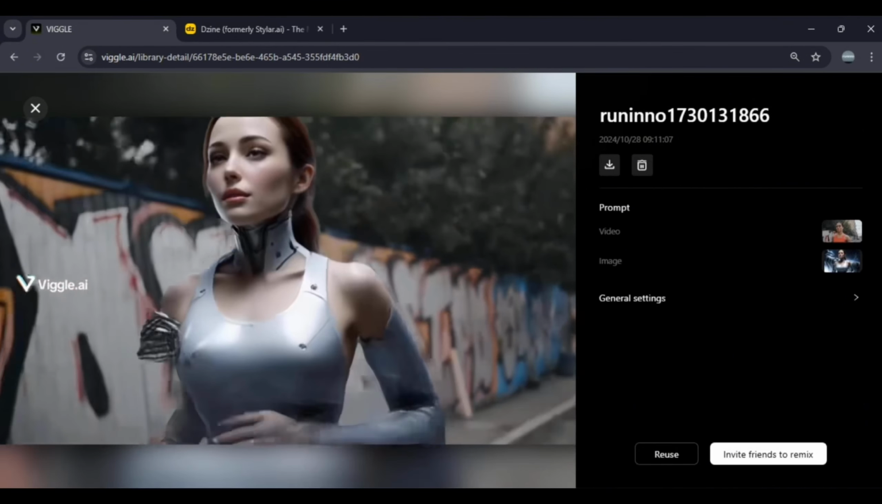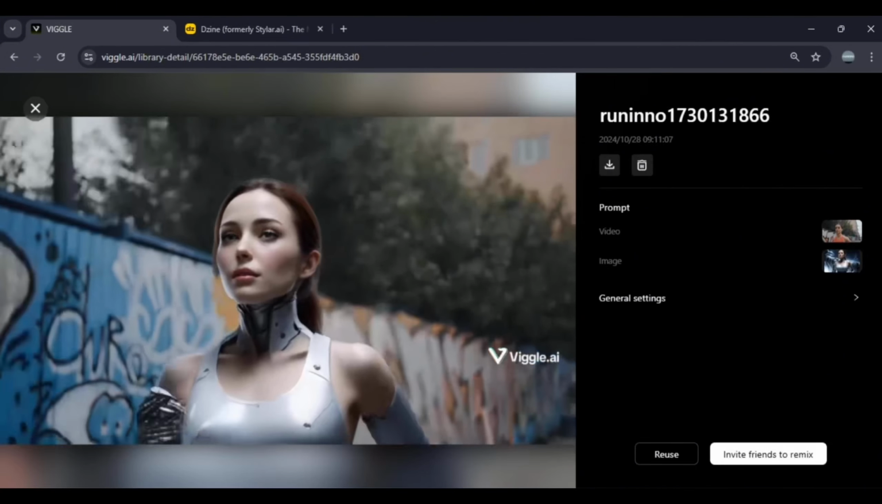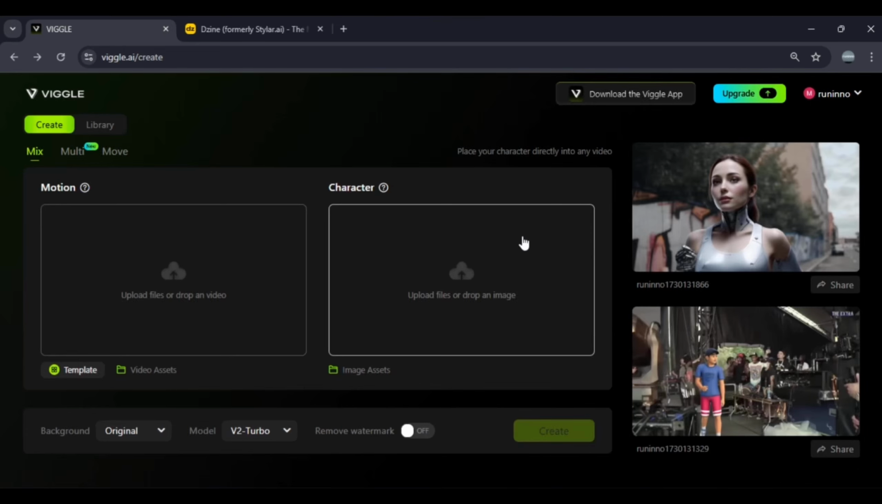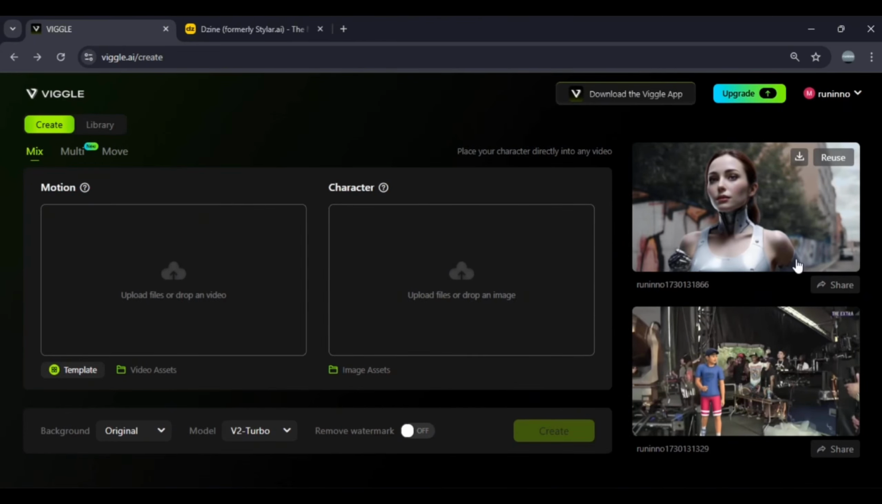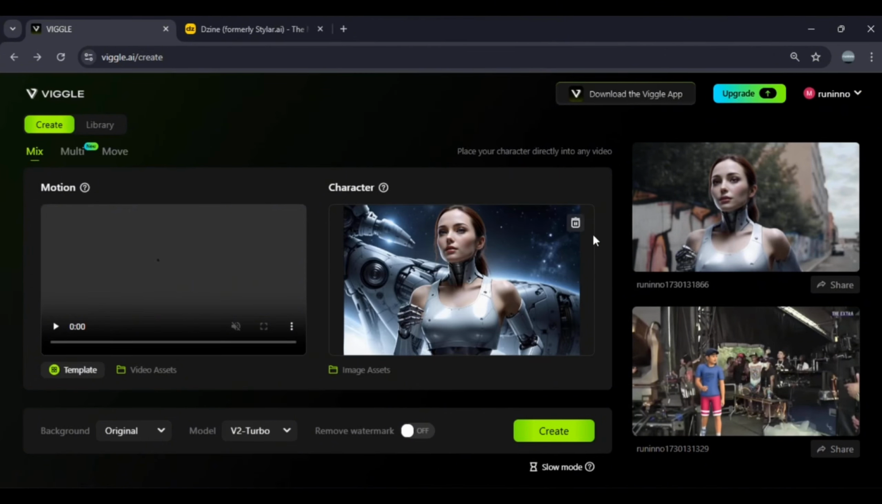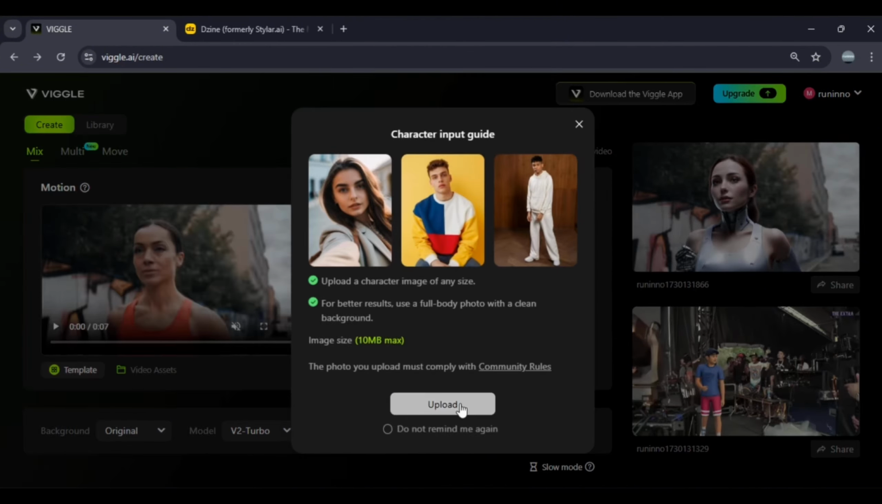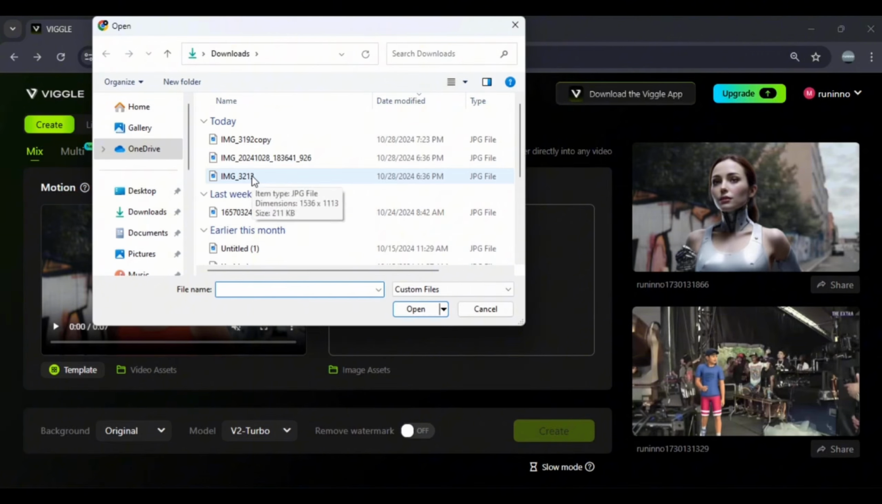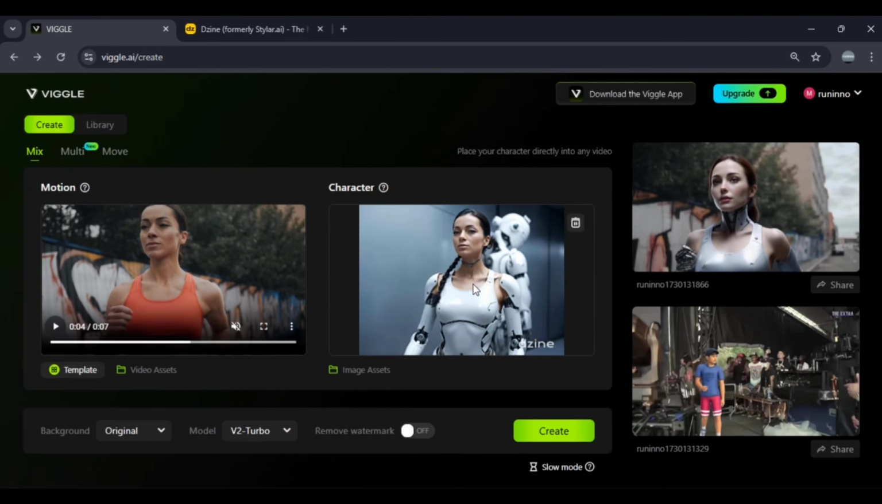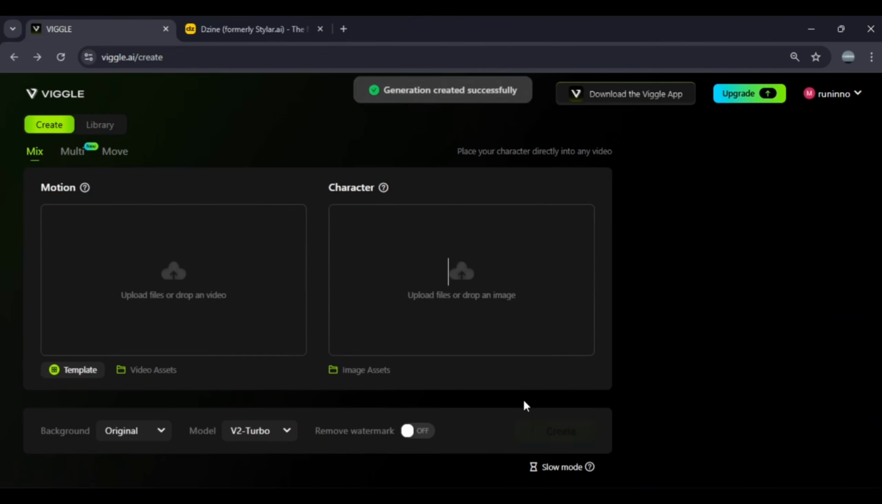The output isn't bad, but due to the low quality and the character's hands not being fully visible in the image, the AI couldn't identify them correctly. I'll try again by clicking Reuse and selecting a different character. Then I'll click Create to generate a new image.